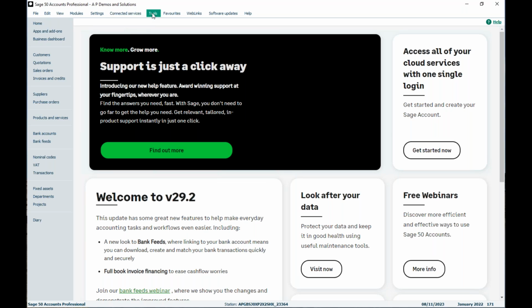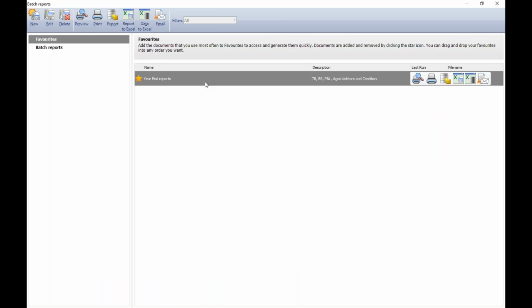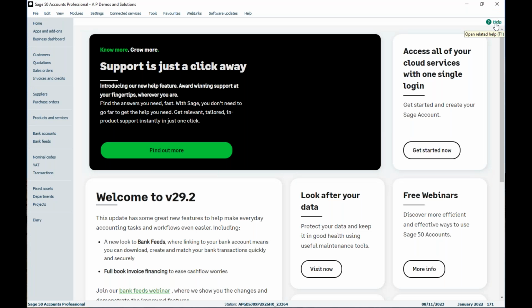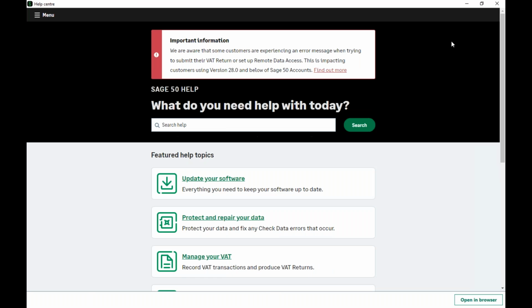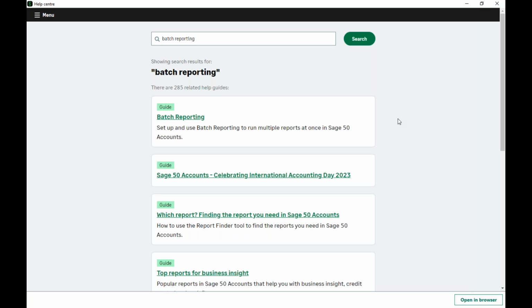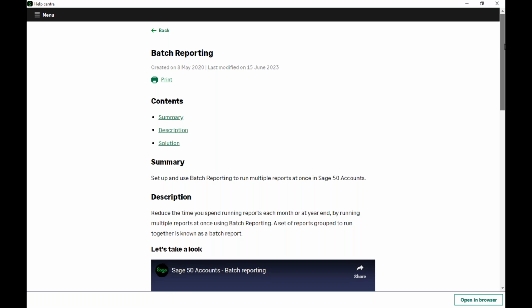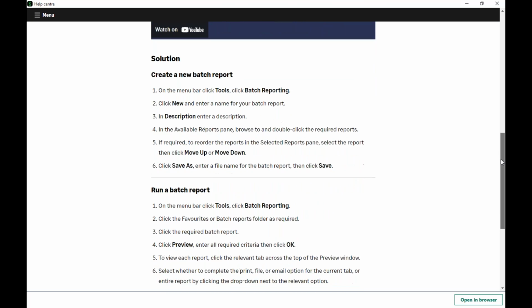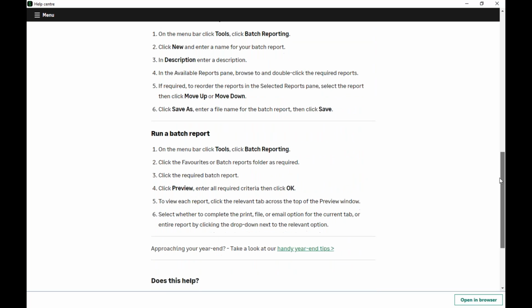So if we're in batch reporting on version 29, it doesn't come up in here. So what we can do is in the help option in the top right, you can type in here batch reporting. You can do this on the normal help center as well, just on your browser. And we've got a batch reporting article here, and it's even got a video as well. This will just tell you how to create new batches, run a batch as well.